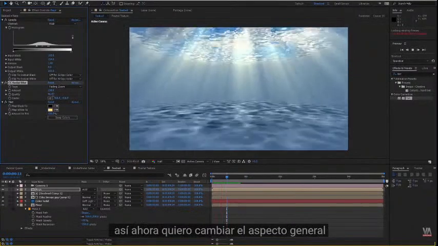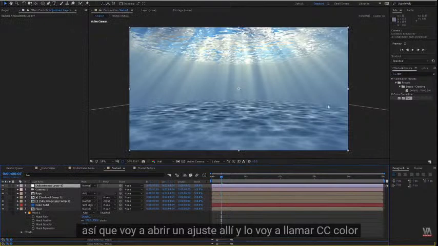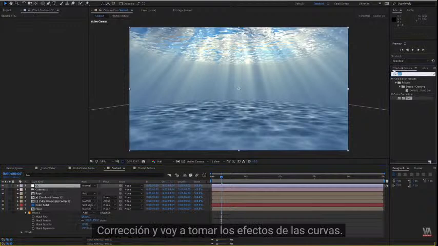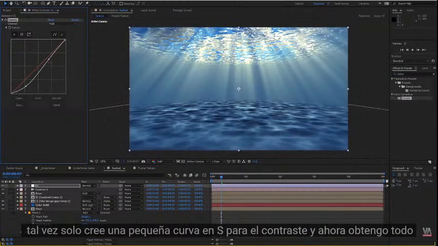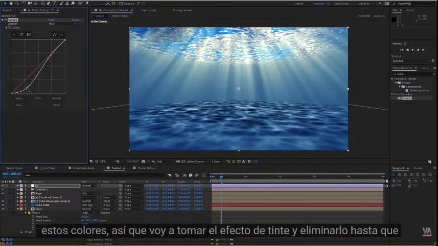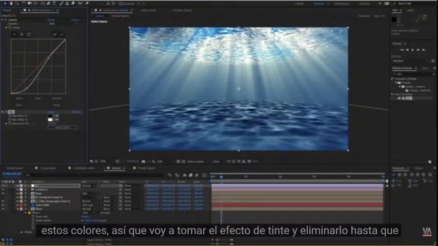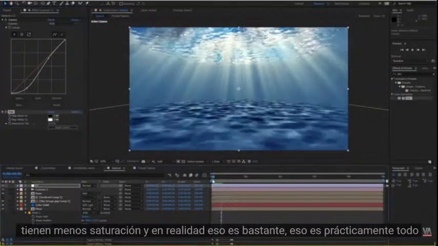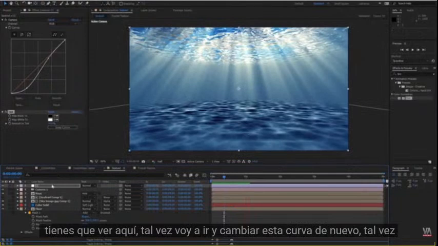So now I want to change the overall look, so I'm gonna open an adjustment layer, and I'm gonna call it CC, color correction, and I'm gonna take the curves effect, bump it down, maybe just create a little S curve for the contrast. And now I'm getting all this color, so I'm gonna take the tint effect and take it down until I'll have less saturation. And actually that's pretty much everything you need to see here. Maybe I'm gonna go and change this curve again.